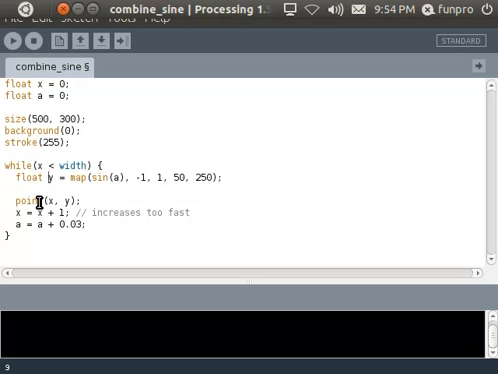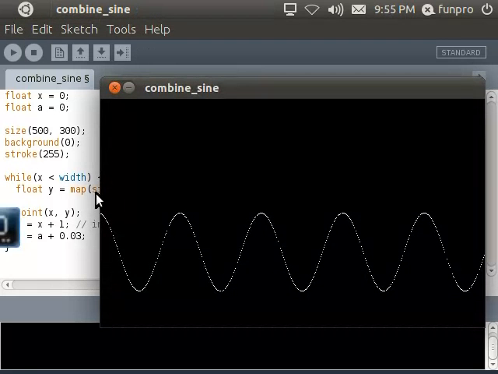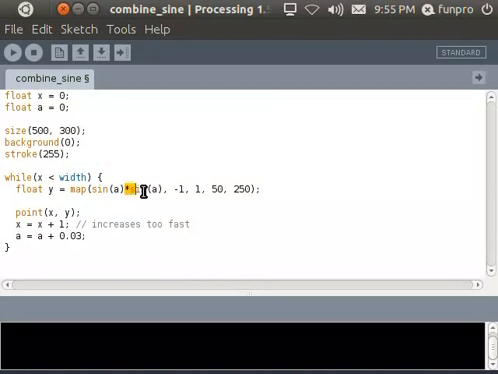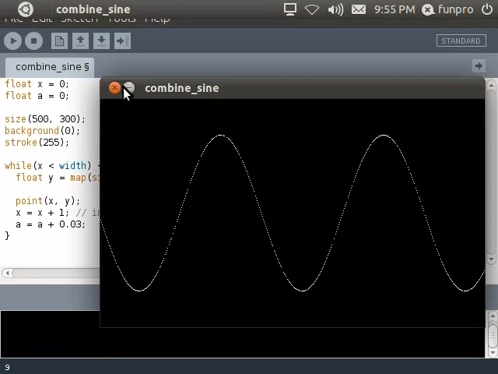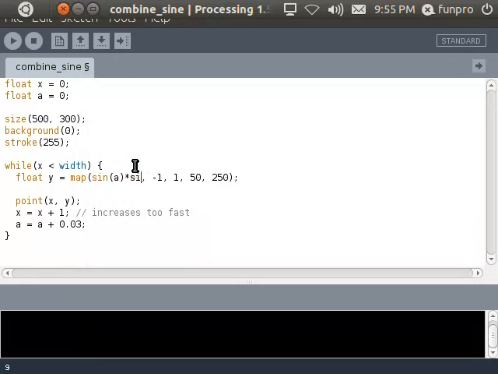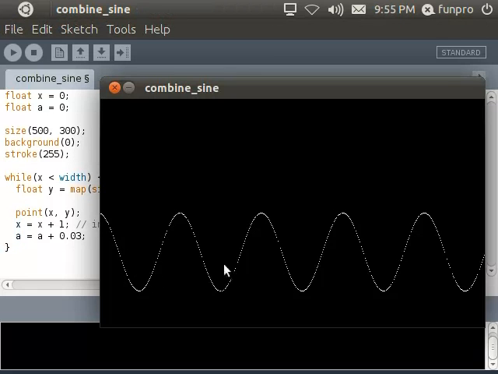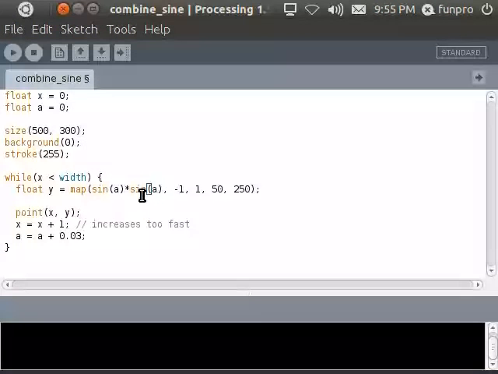So the question was, what happens when we multiply this sine here by another sine? First, let's try using exactly the same angle and see what we get. Okay, do you see the difference? Now it's going from this 50 pixels from the bottom and 50 pixels from the top. But if we multiply this by another sine function, it's moving just around the middle of the screen, and this is still 50 pixels from the bottom.